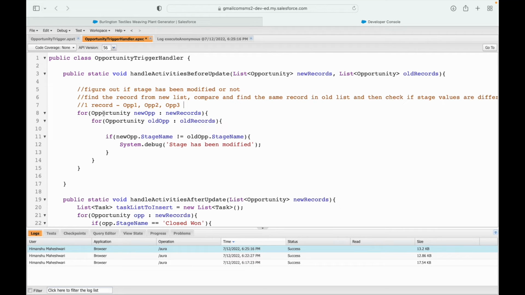So now the for loop outside will run for op1, op2 and op3, whereas for each record, this inner loop will run 3 times for op1, op2, op3. So the very first time, op1 will be the record that comes in here, and then your inner for loop will execute 3 times for op1, op2 and op3, right?